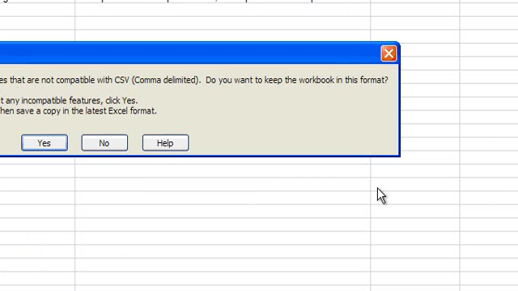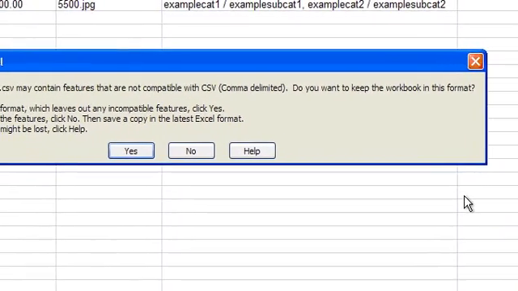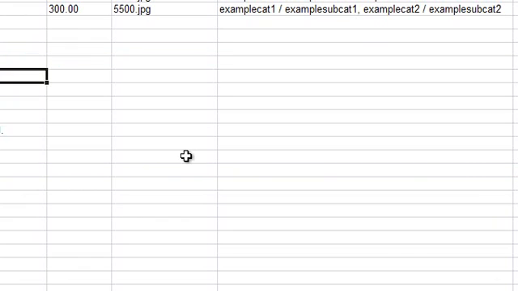You will almost always see this warning. Simply click Yes. Now you've converted your file from Excel to CSV and you're ready to start your product import.